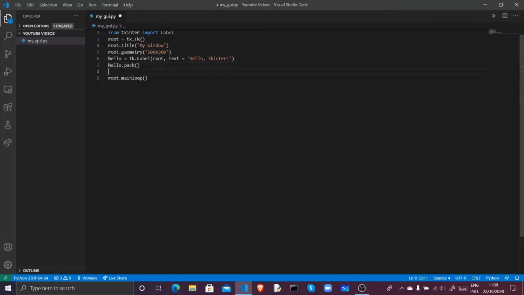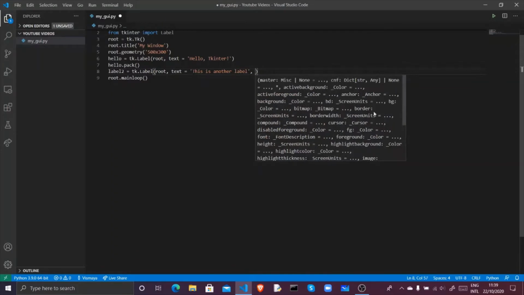I want to create another label. Let's call this label2 is equal to tk.Label. We'll copy this data. We haven't got another window yet. And in this, let's enter text: this is another label. And now let's mention another argument. We've got several arguments here, but one of the arguments here is font. We can also have the background and foreground, but let's change the font for now.